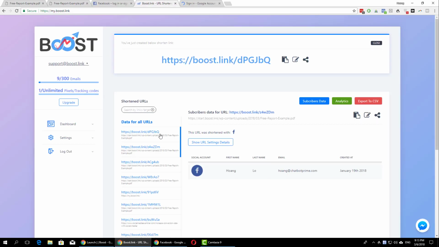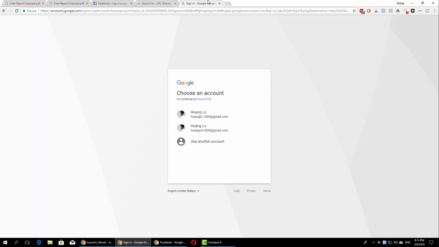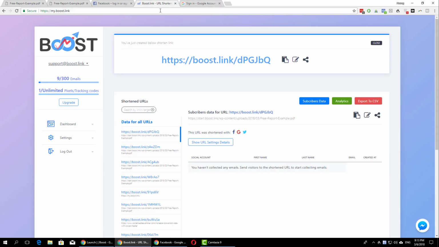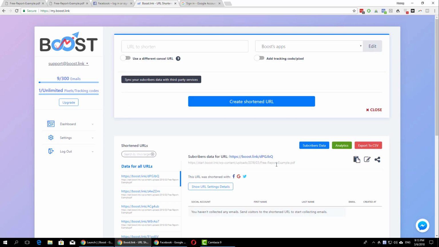For this URL, I use Facebook, then Google, then Twitter. And as you can see, because I am logged into my Google account, it redirects me to the Google permission page. So this makes sure that your visitors don't need to type their email address to subscribe to your email list. Basically, that's what Boost does. It helps your visitors to subscribe to your email list without having to type.